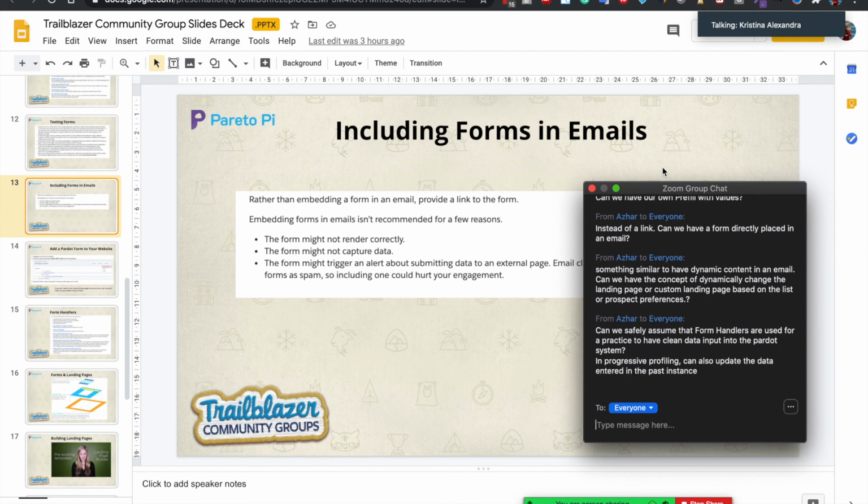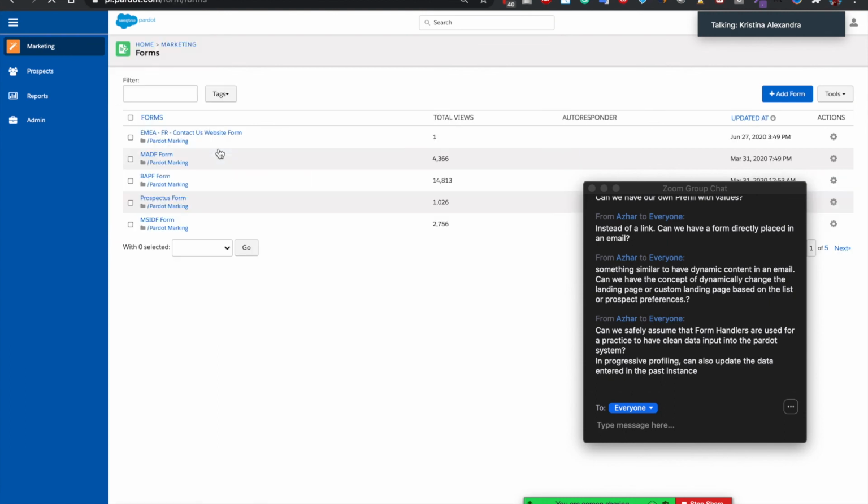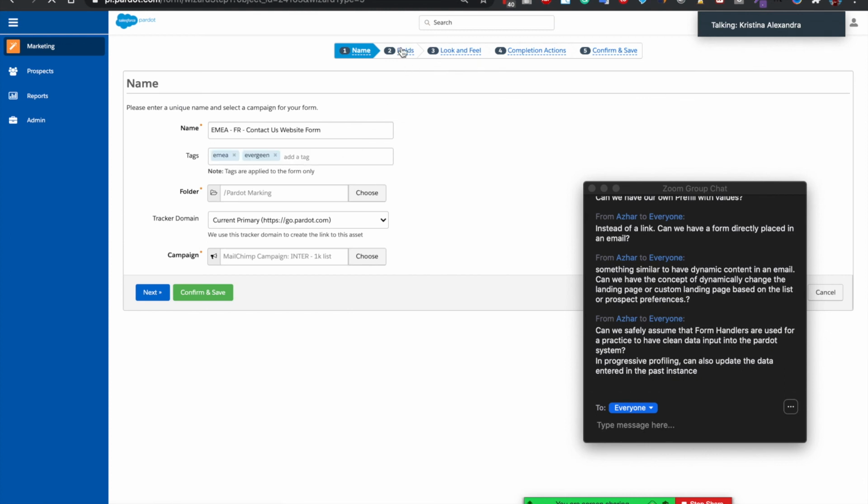Progressive profiling can also update the data entered in the past instance. Yes, so whenever you are creating a new form, I'm going to go to forms. I will click on my test form. We're going to click edit. We're going to click on fields.